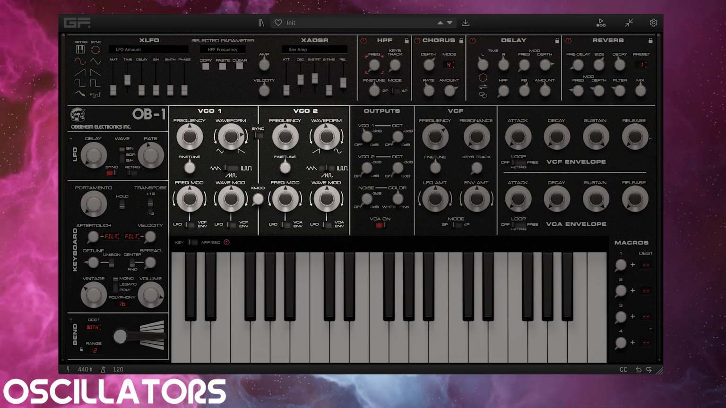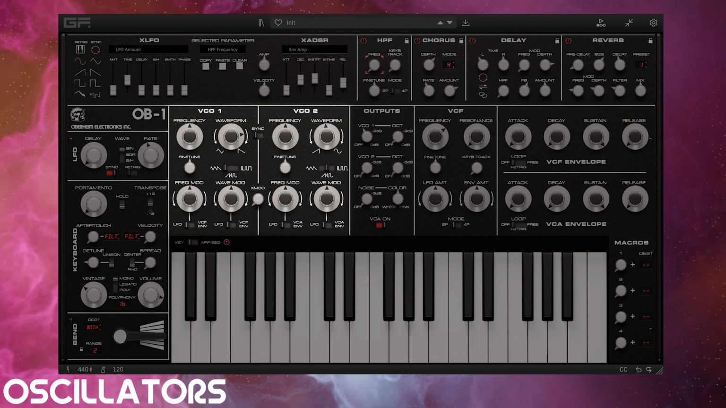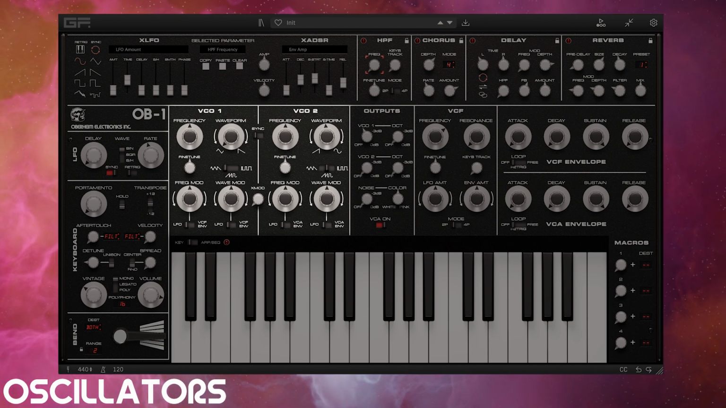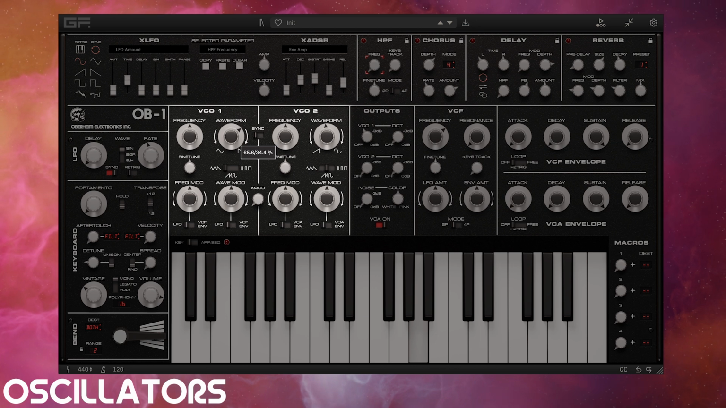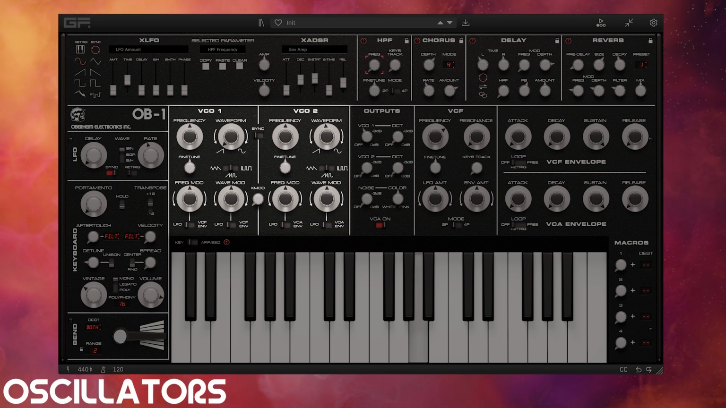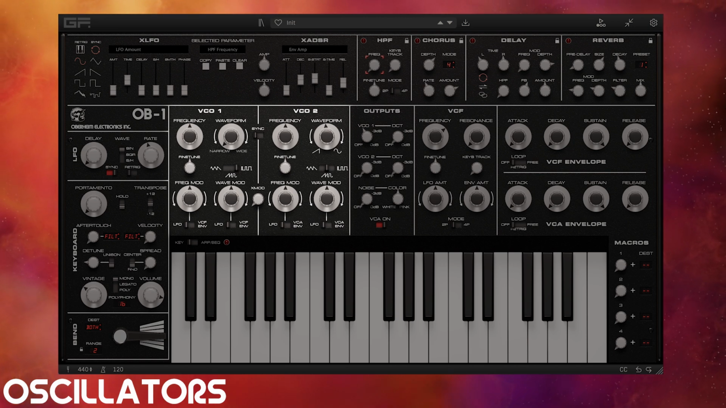There are 3 selectable waveform modes for each oscillator, and each of these 3 modes contains wave shaping. Our first one is a triangle wave through to a sawtooth. Our second one is a ramp wave through to a sine wave. And our final one is a pulse with pulse width modulation from narrow to wide.